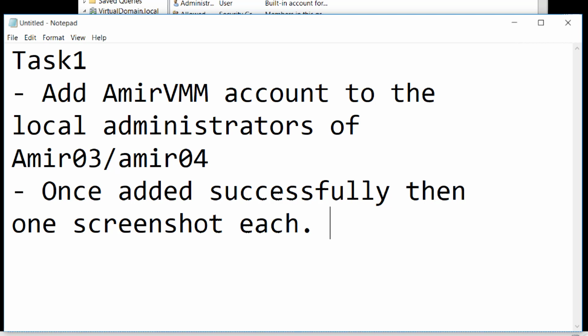So inside the computer management, you got it? Add it to the local admin of 2. Oh, no, no. So local admin of 3 and 4 only. And screenshot. Only, oh, okay. Hey, you know what? That was a correct thing to do.